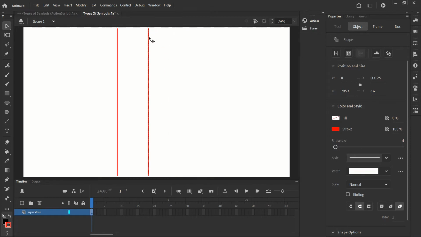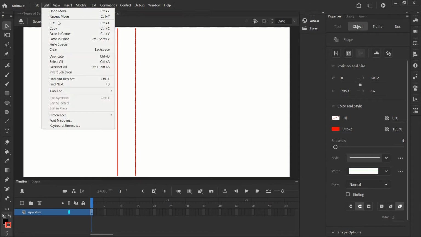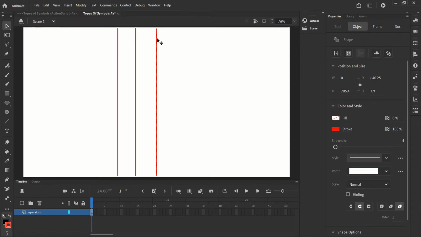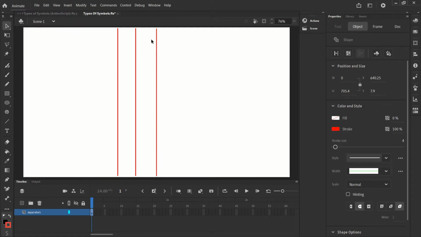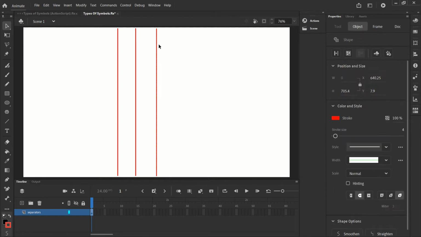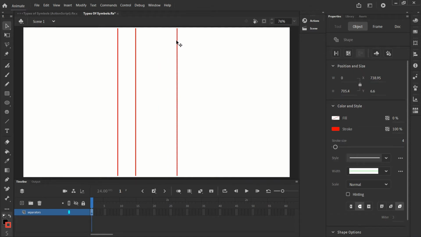Okay, so I need to paste 2 more lines. So I'll paste one in center. So there it is. Now I'm not going to move that just yet. I'm going to paste another one. So I've just pasted another line over that 3rd line that I drew, that I pasted. Now if I select this line and move it, that 4th line, you should notice that it looks like I've only moved 1 line.